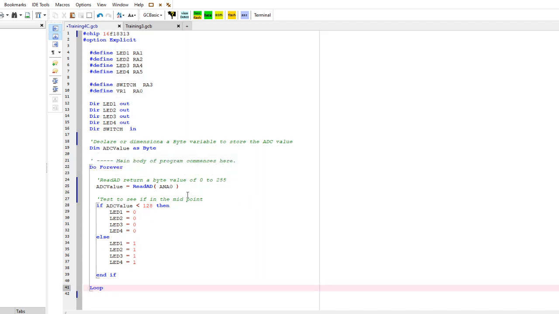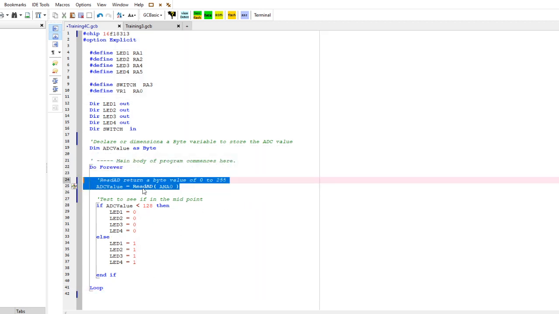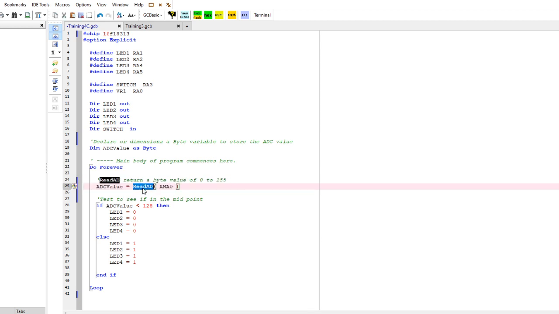As in the session on Monday, we have a do forever loop and that carries on forever here. And now we can say that we've got this new command called readAD. And this is the simple syntax. You need to read the AD with a parameter. And that parameter is the particular analog port you're reading. And we're going to put it in a value called ADC value.